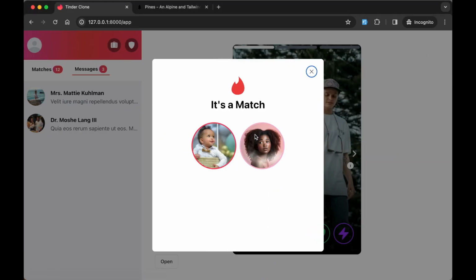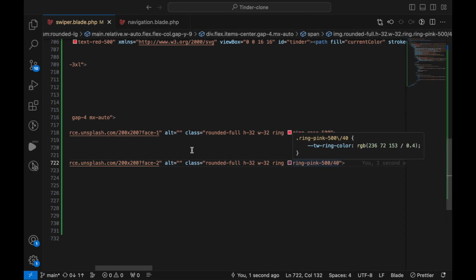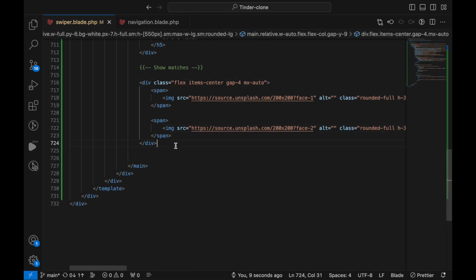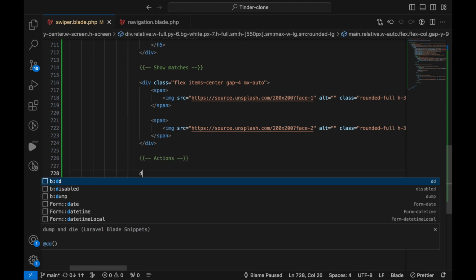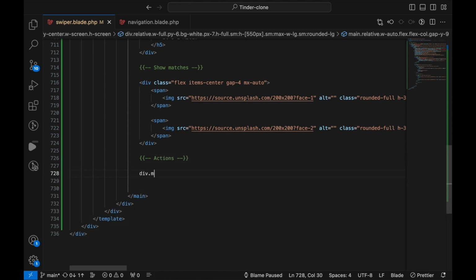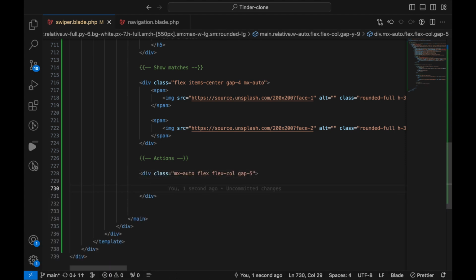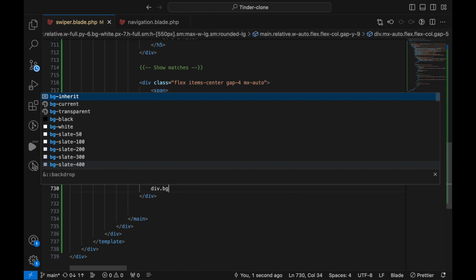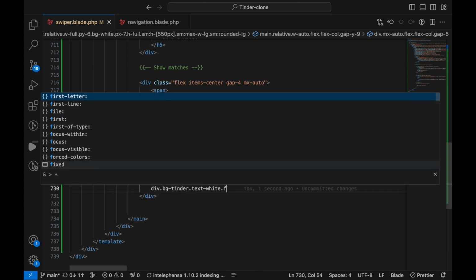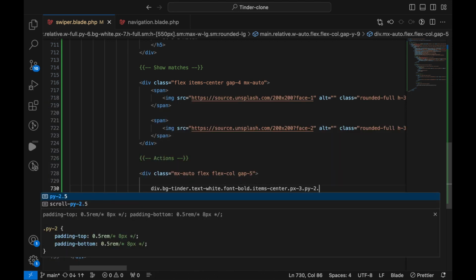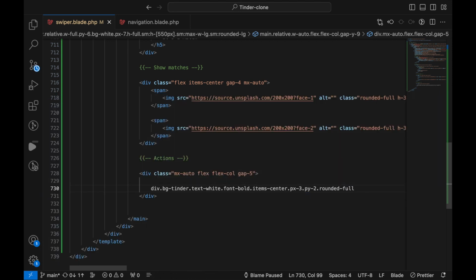Now it's a match. So after that, down here, I'm going to have an action. Let's create some actions after this div. This is going to be div dot again mx auto, to center it, grab 5. Here we're going to have a div with the background Tinder, text white of course. Let's make the font bold and rounded full.